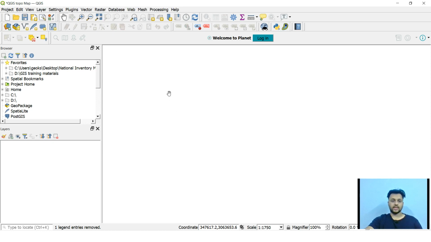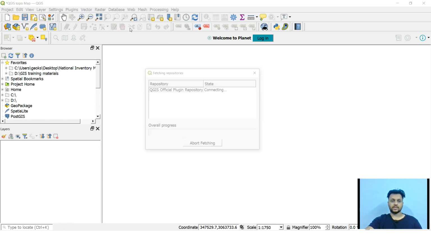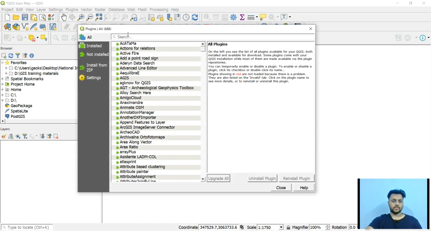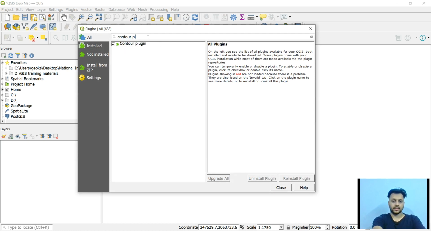So I'm in QGIS. Once you install QGIS and open it, this should look something like this. Now let's first install our plugin, and then we will add our data. Let's go to the plugin tab here, then manage and install plugins. This will take some time to review the plugins you have already installed. Here in this all tab, we can search for the contour plugin.